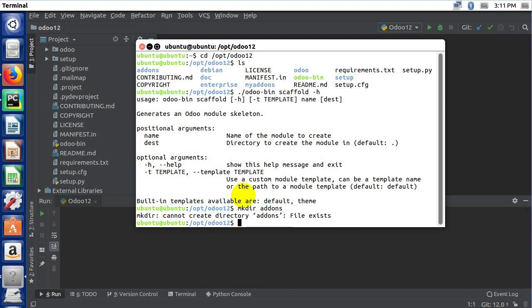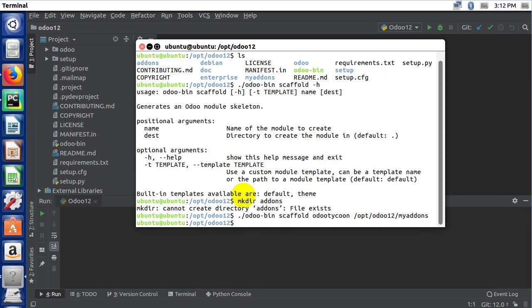And I'm going to do that by doing ./odoo-bin scaffold and Odoo Tycoon. So this is the name of your project that you're creating. And then you need to tell it where you want it. And I can just type my addons. And you could just as easily use a specific path like this. And when I hit enter, our application template is going to be created.